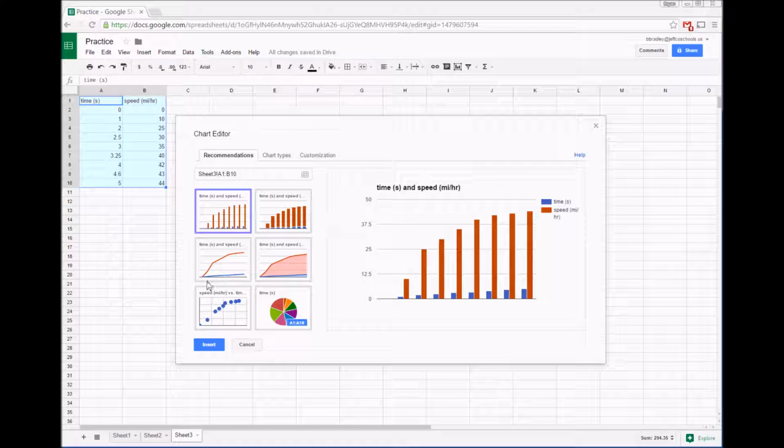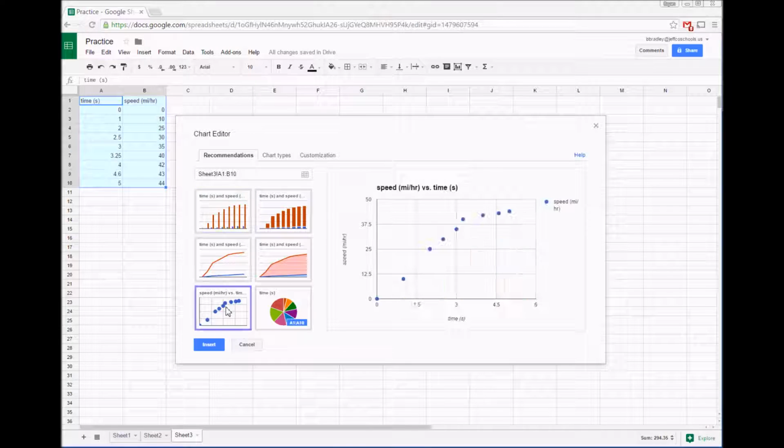And by and large in physics, we really want to use this type of graph right here. This is what we would call an XY scatter plot, where it just graphs the points on the graph. And so now you can start to see a little bit of what the trend might look like in terms of the increase in speed.